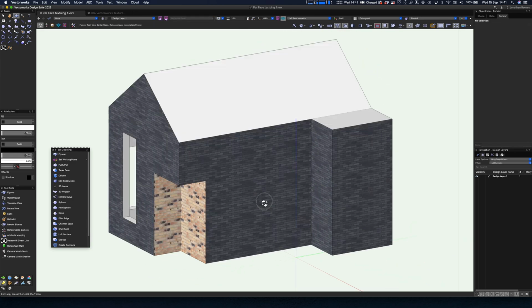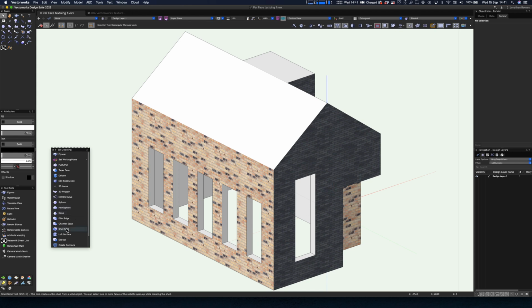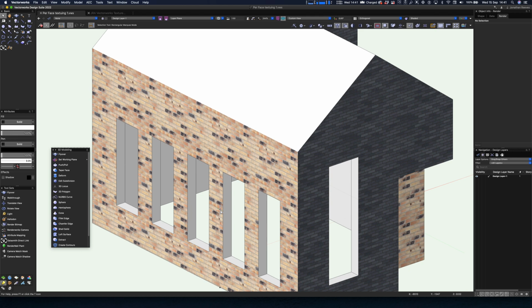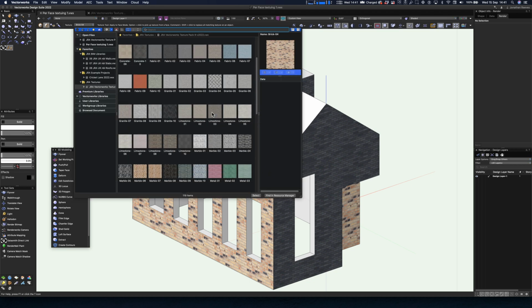Now previously you would have had to do quite a bit of extracting of surfaces. Now that may still be desirable if you're looking to actually model the roof in a bit more detail and so on. But when you're just sketch modeling, this is super, super fast. And it just means that you can select directly the textures you need.